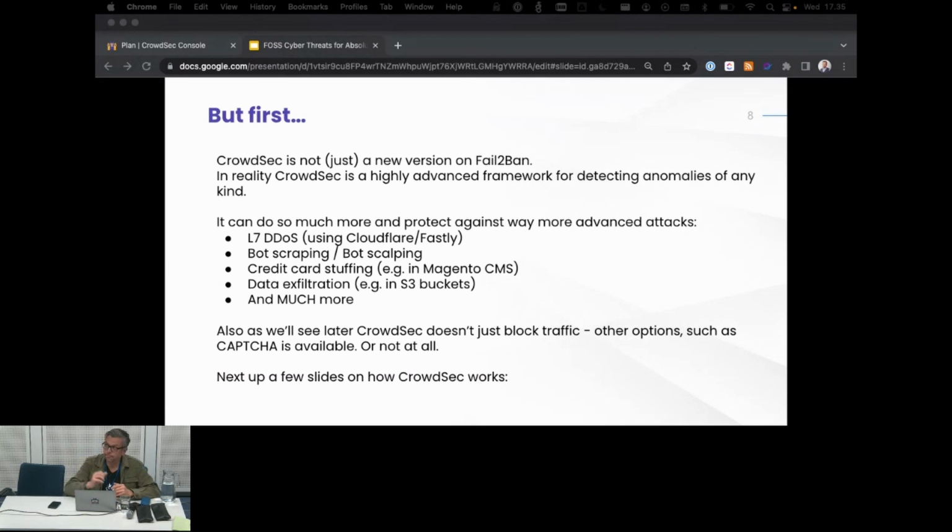And also in terms of DDoS, we have a bouncer, the IPS part of CrowdSec, that integrates into Cloudflare, so that you can block DDoS attacks on the free tier of Cloudflare using CrowdSec as well, or Fastly. That's another CDN provider if you don't know it.